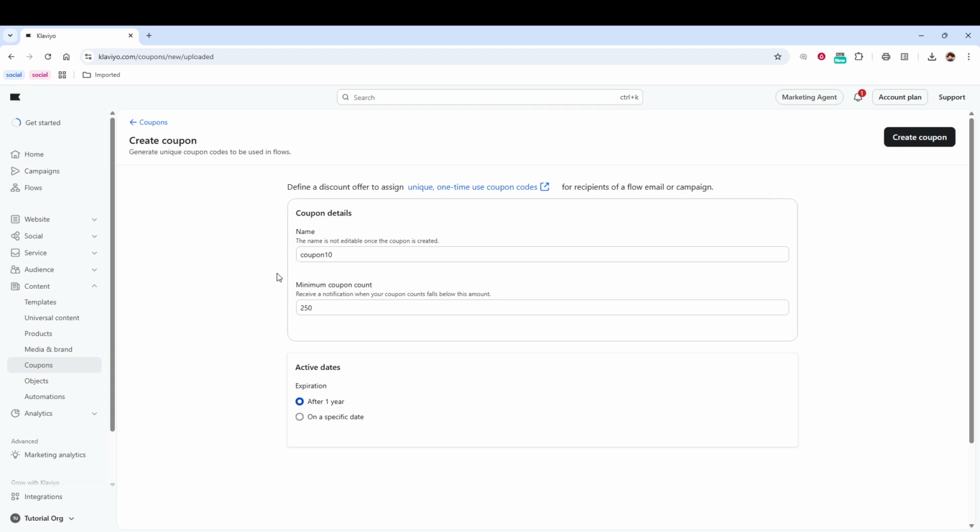After that, set the minimum coupon count. This is important because Klaviyo generates coupons from a pool, and you want enough available codes so your sends do not run out. Think about the size of your audience and how many people might receive the coupon. It is better to set a number that gives you a comfortable buffer, especially if you are using the coupon in a flow where new subscribers can enter over time.